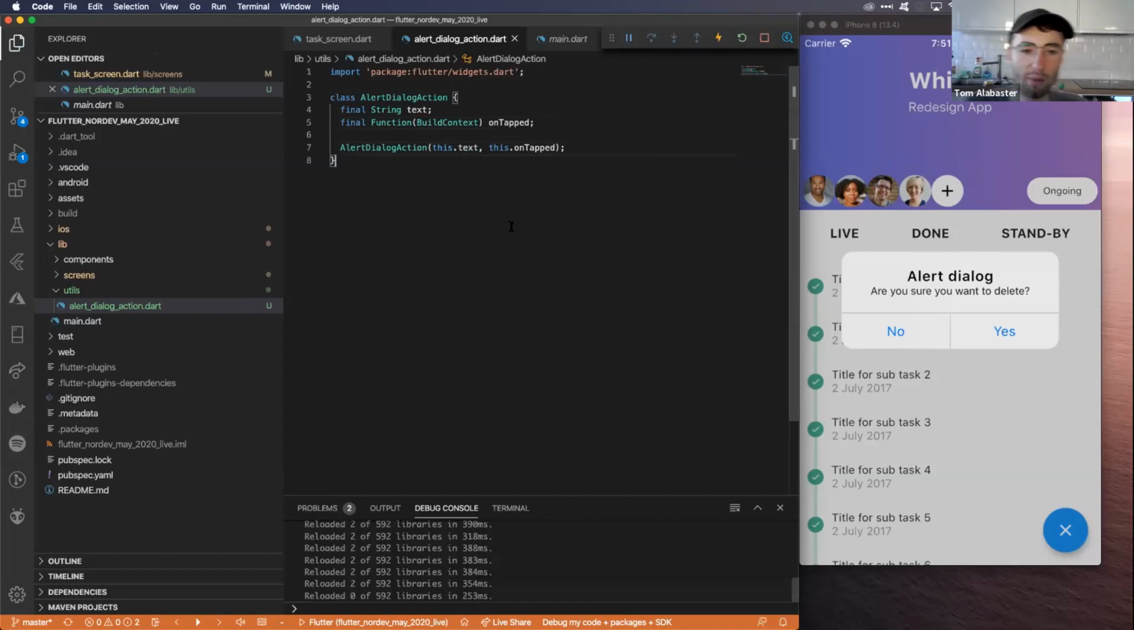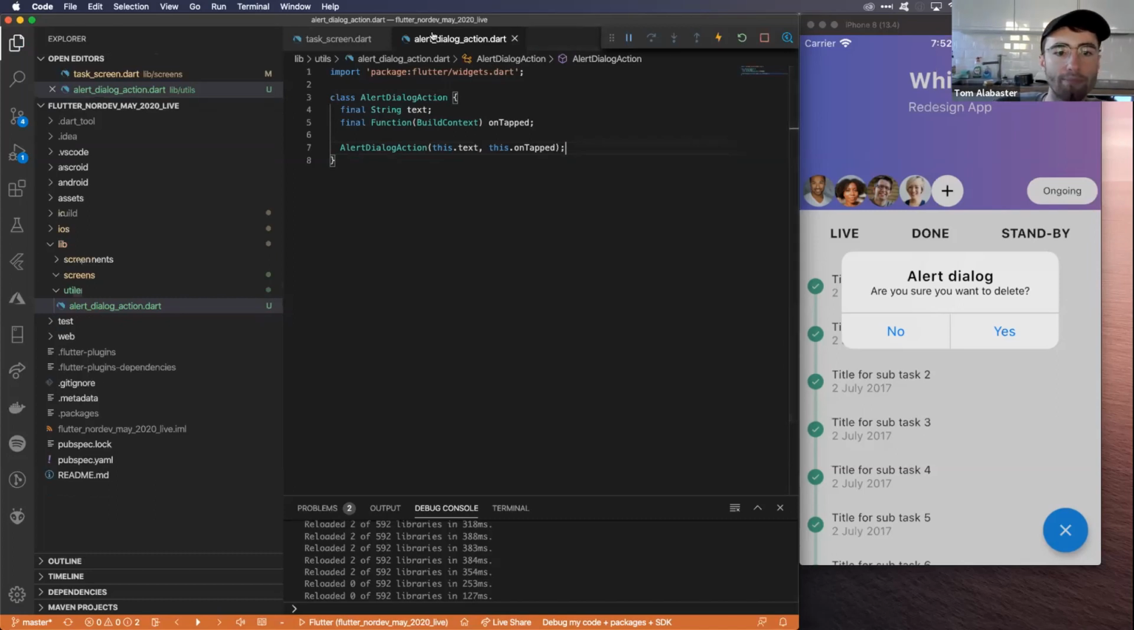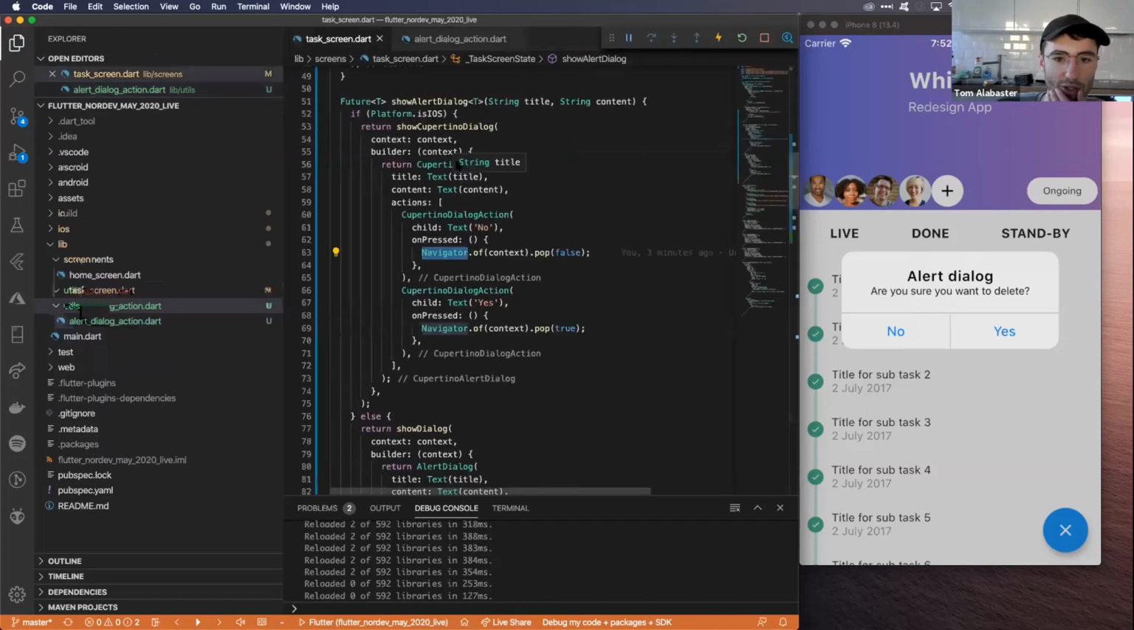If you didn't see my talk last week and you haven't seen Dart classes before, rather than having to have a constructor body which assigns this.text to, this is how a typical class constructor in other languages looks. But actually in Dart, you don't need a body. You can actually just say this.text, or this.onTapped, and it creates them for you, which is really cool. Cool, so that's our alerts dialog action.